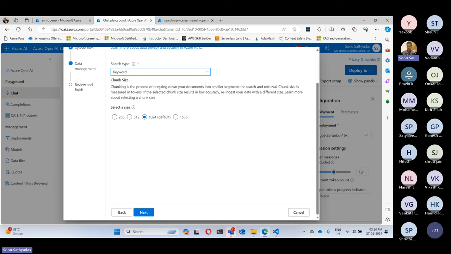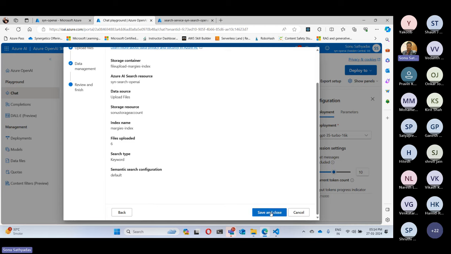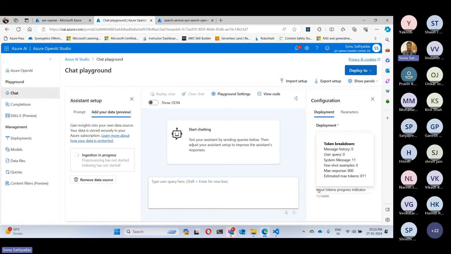Chunking is the process of breaking down your documents into smaller segments for search and retrieval. Chunk size is measured in tokens. If the selected chunk size results in low accuracy, re-ingest your data with a different size. This is the default, so let's go with this one. We can click on next and save and close. Then you can see here data ingestion is happening. Azure AI Search is reading the data from the PDF and creating the index.